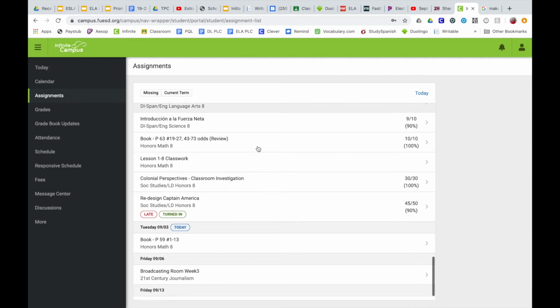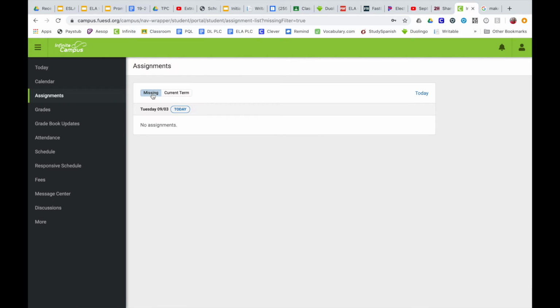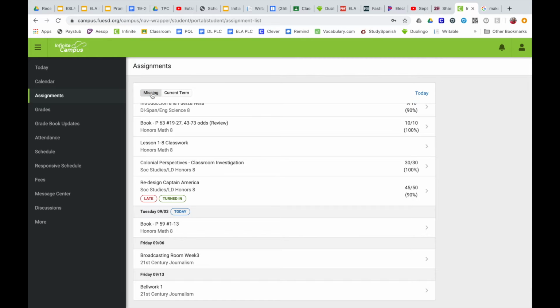You can select it by missing assignments, any that you might be missing. Once you select missing, you need to unselect it in order to see all your other assignments. If you are only focused on the current trimester, you can select current trimester, and that will separate trimesters 1, 2, and 3. Remember to unselect in order to get the view all option.